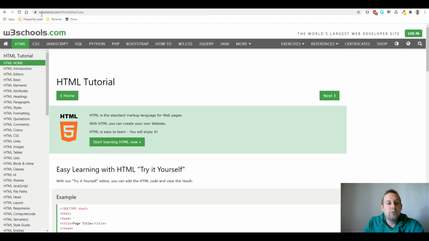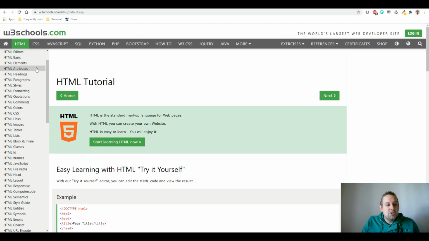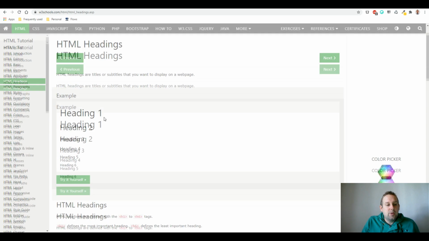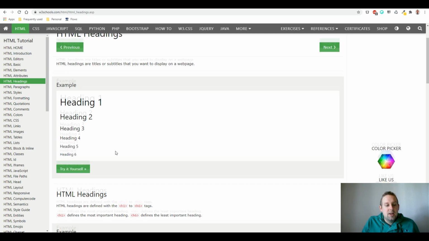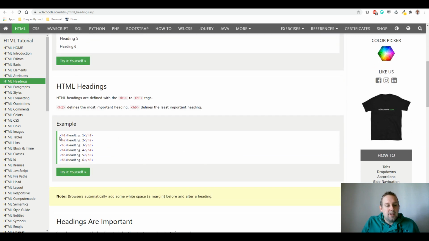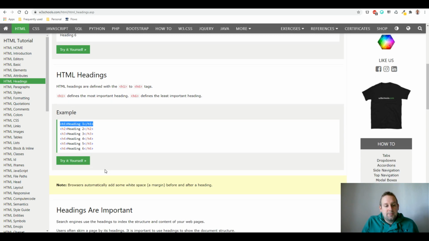It's w3schools.com, and they have a lot of tutorials and documentation about HTML, CSS, JavaScript, SQL, Python, PHP, and a lot more. But here you can, for example, learn the basic elements. So if you go to HTML headings, you can see that we have all the different kinds of headings and how to set them up in HTML format. So you will have this here, H1 and H2 to H6.